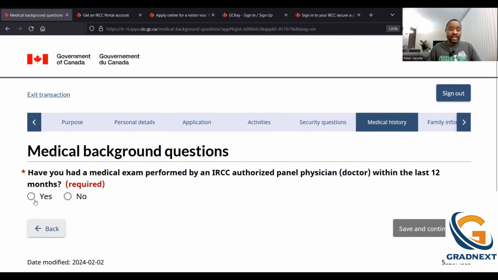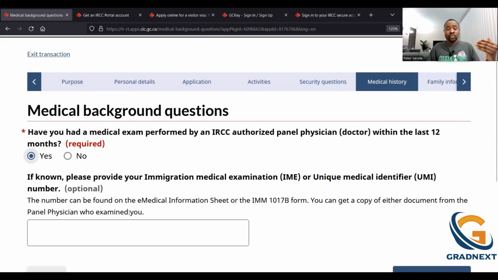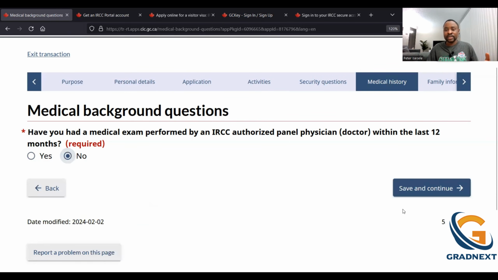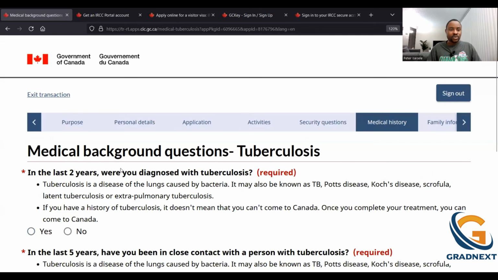Have you done medicals? Okay, you can click on yes. If you completed upfront medicals, now you can put in the details of the UMI number, right? It's going to be in the upfront medical slip. If you haven't done it, just click on no, and then you proceed and you continue.